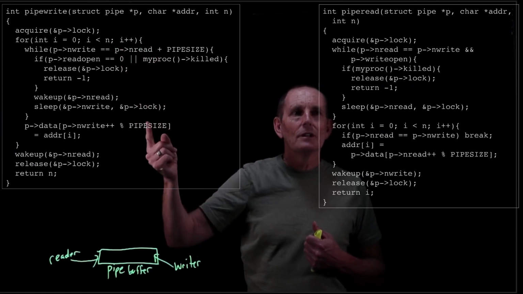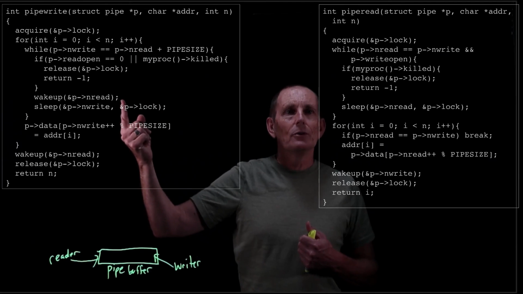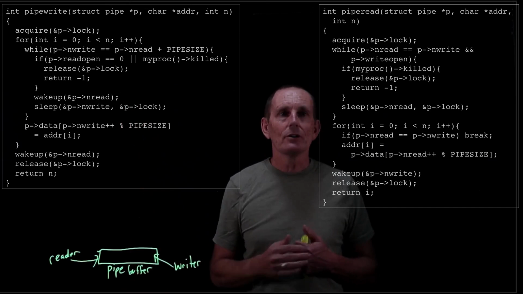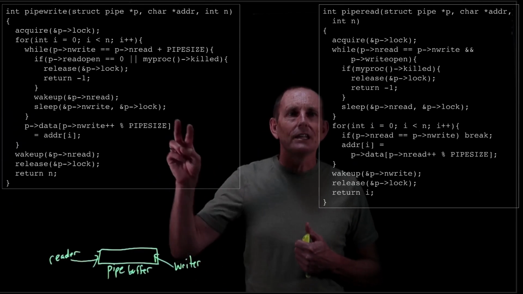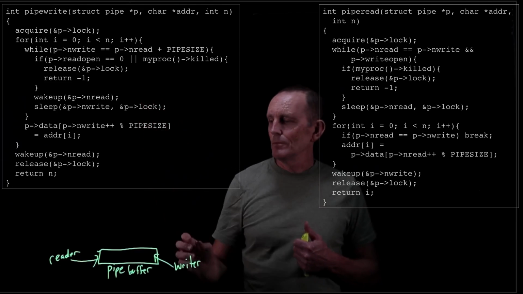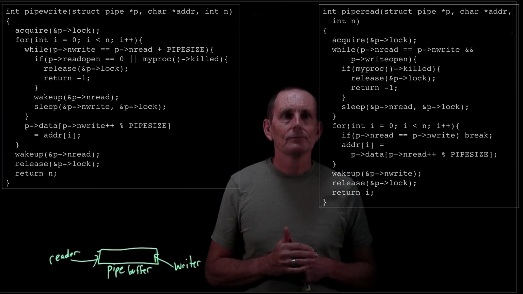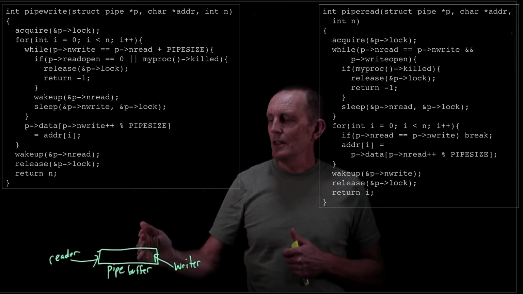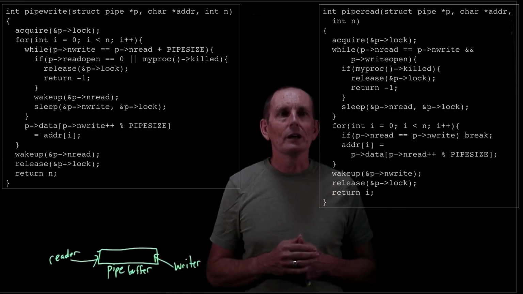If the pipe is full, then we're going to go ahead and wake up the reader. So we're going to use the address of where the reader has read to as the channel. That's for the wake up, because we want to wake up all possible readers and say, go ahead and start reading, this buffer's full. Okay. And then we want to sleep on the write address, okay, the address of where we are.